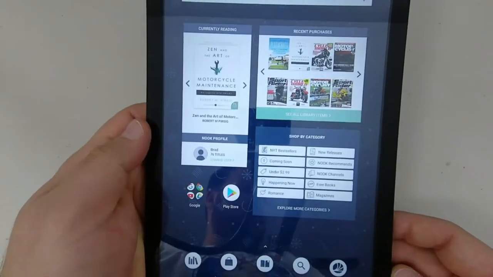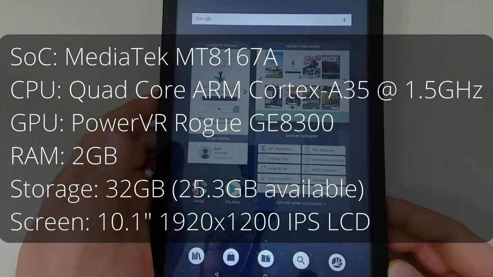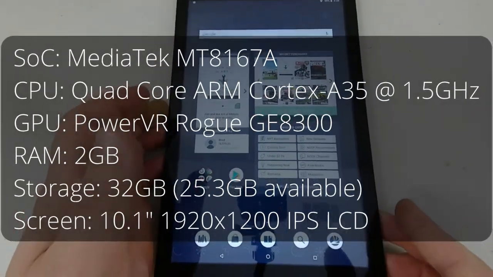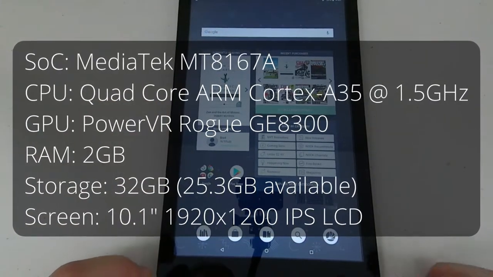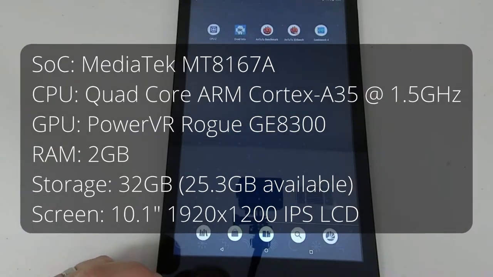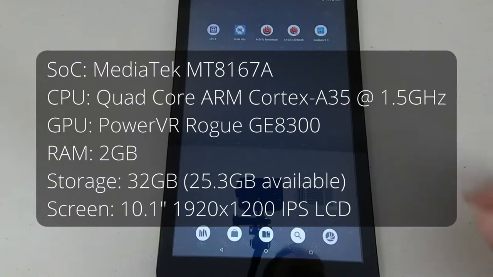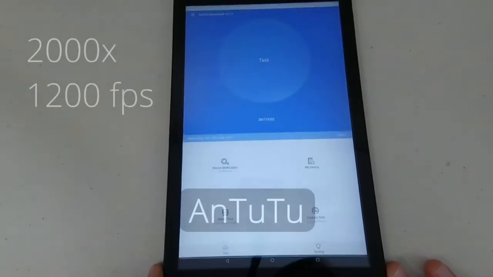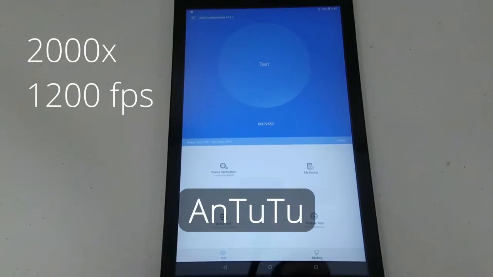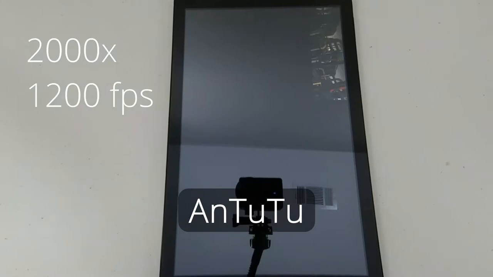Now it's time to start heating it up, so let's get to some benchmarks. Here's a quick reminder of the specs that this new Nook Tablet is running with. We've got a MediaTek MT8167A with quad-core ARM Cortex-A35s at 1.5 GHz, with a PowerVR GE8300 GPU with 2 GB of RAM. It has 32 GB of eMMC storage and a 10.1 inch 1920 by 1200 IPS panel.